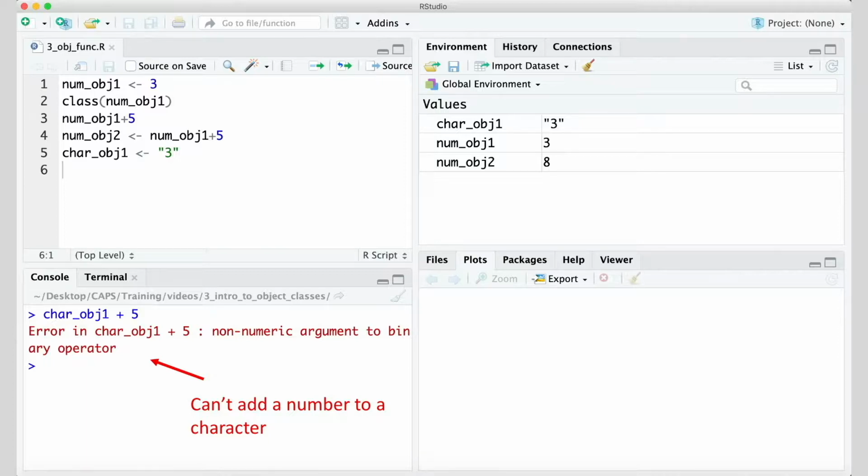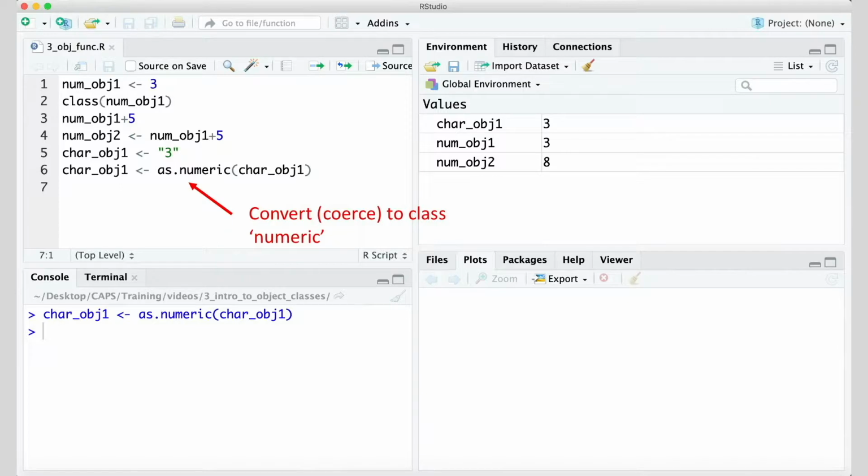Some good news is that if you have an object of one class and you need to convert it to another class, there are functions for that. The set of as.class functions convert or coerce objects to different classes. In our case, let's convert our character object to a numeric object with the as.numeric function. We'll assign the results of the function back to the name char_obj1, overwriting what was stored in that object before. Note that once we do this, that name isn't really accurate anymore, as the object is now of type numeric, not character. Since we made it numeric though, now we can add 5 again and get our expected result of 8.